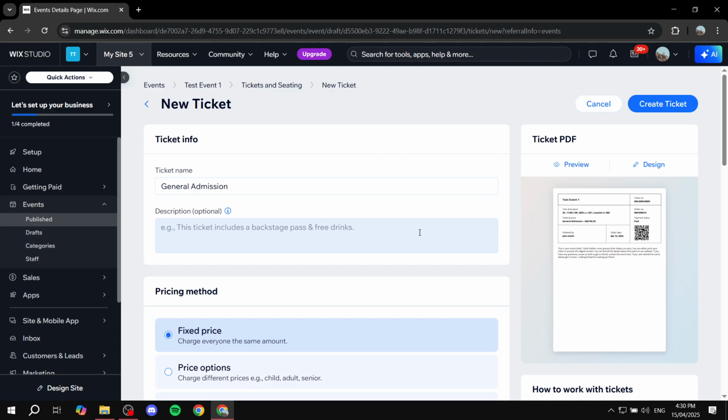Click on Create Tickets, and we want to give it a name. Names are going to be more for, let's say you have different tiers of tickets. You have VIP tickets and default ones. Then in this case, you would want to go ahead and give them different names and stuff like that.